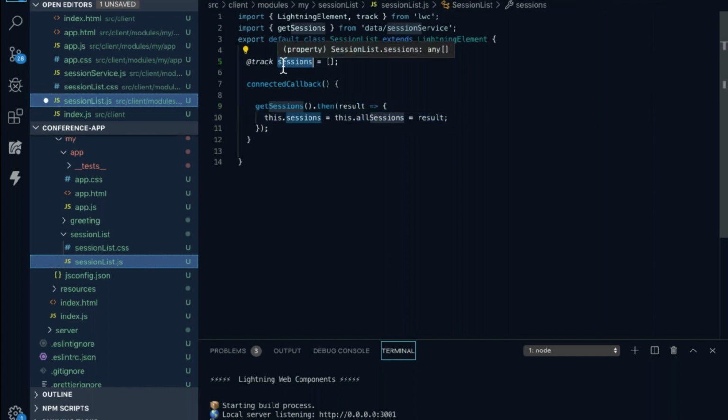Inside my class, I have a property called sessions. Inside any class, in object-oriented concepts, you have member variables and member functions. And inside JavaScript, we don't really call them variables. We call them class properties.